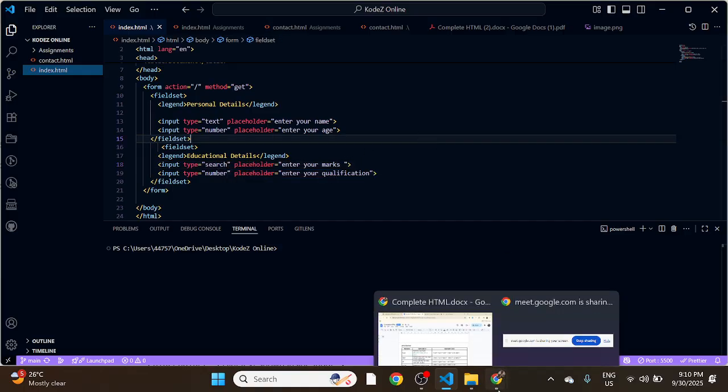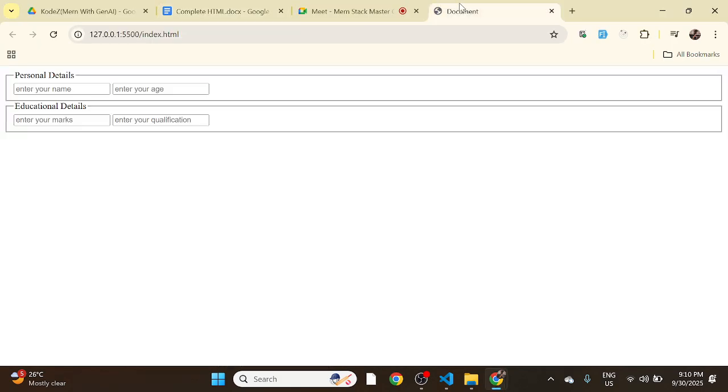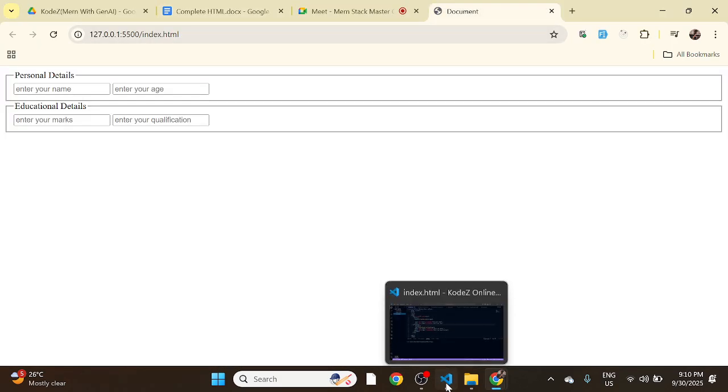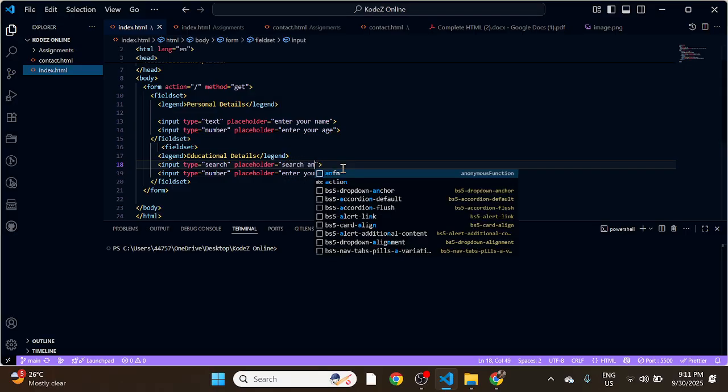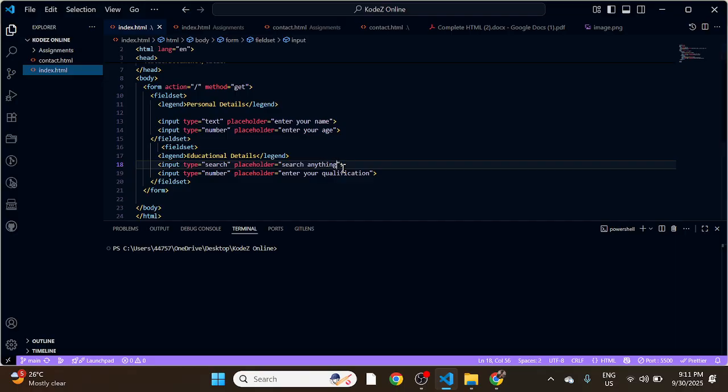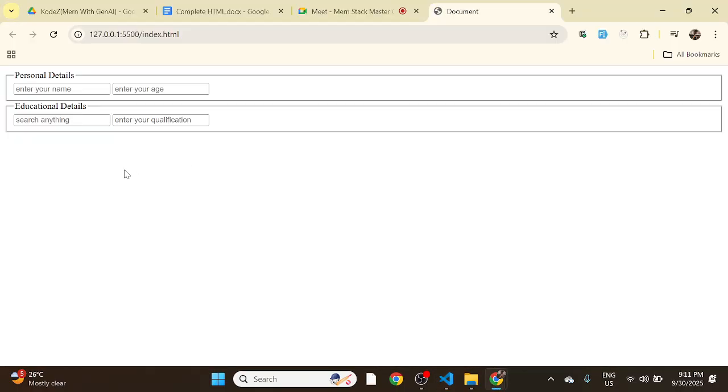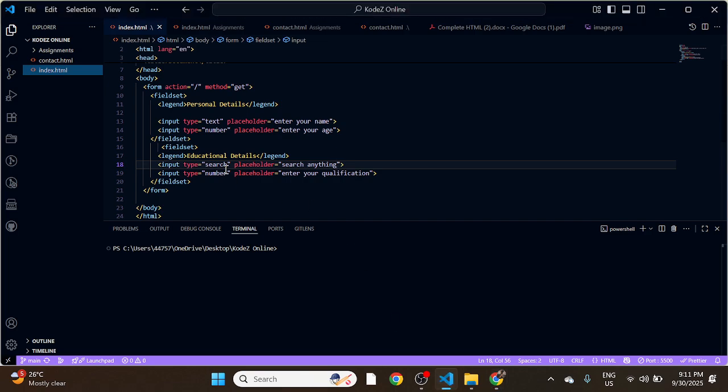When you give search, it will give you the functionality of a search, like in a search bar. I'm just changing from here. Search anything. See, this is just looking like a normal input field. But when I start typing here, it gives me this clear option. So when I click on it, all the entered text will disappear. So this is one more input type.